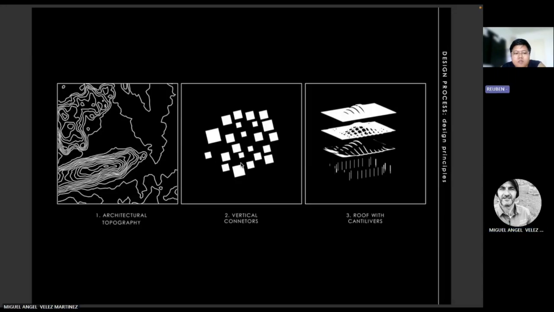Then there is one roof with cantilevers. That is going to be a big shelter to put the architecture below. So then he is defining these 3 elements. With those 3 elements, he's going to make the architecture.